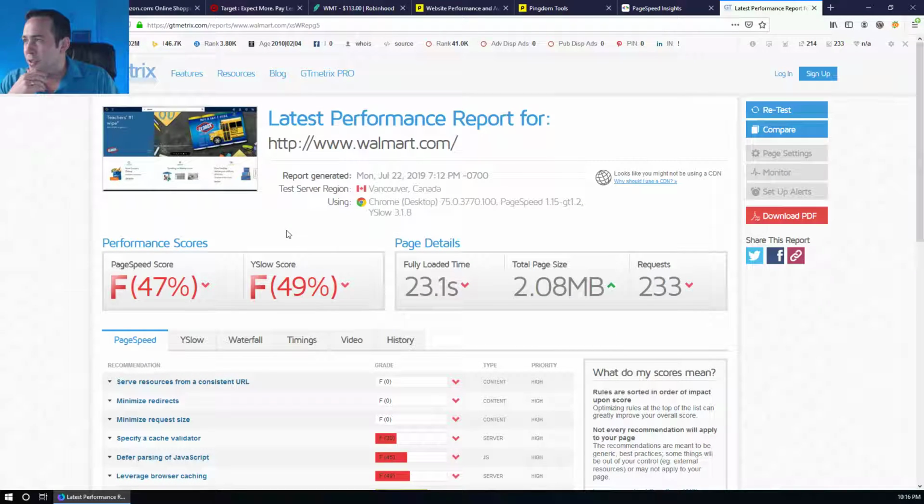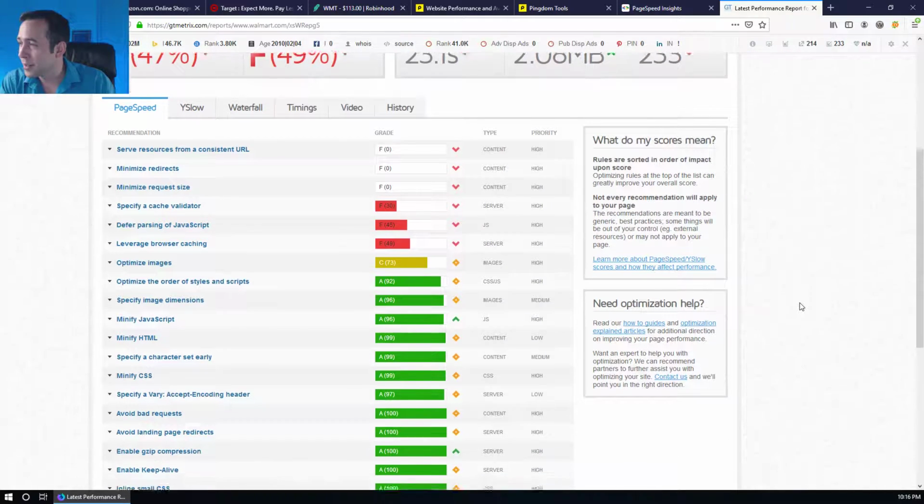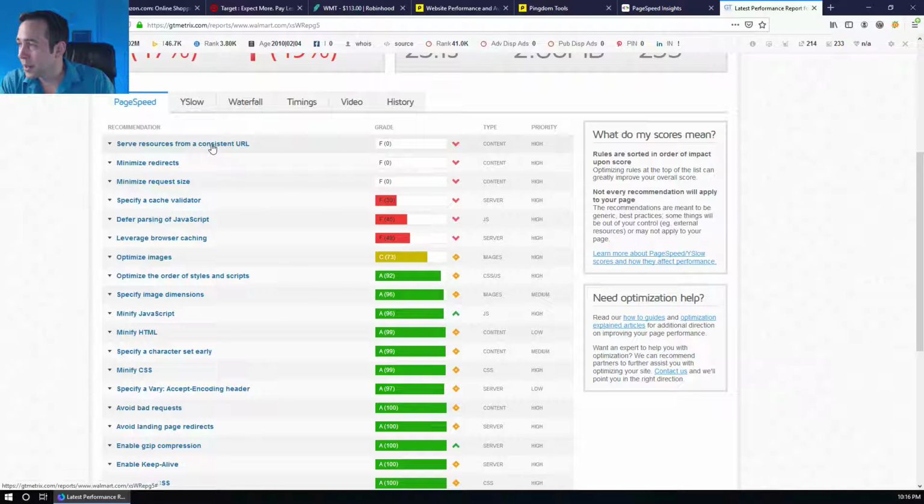GTmetrix gives it an F. It's a big site. This took 23 seconds for them to load. Now notice they're in Vancouver, so they're testing outside the US, but again, people are in Vancouver and they may order from Walmart, so that could be a problem. And these are very similar to the problems we saw with Pingdom tools, so it's very similar issues that they're recording here.